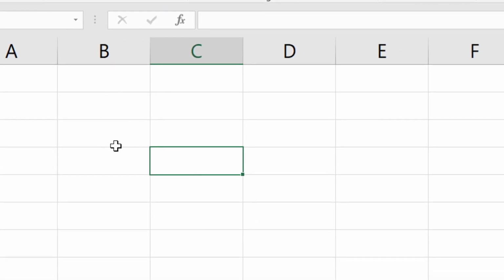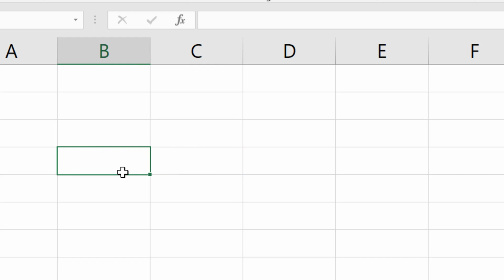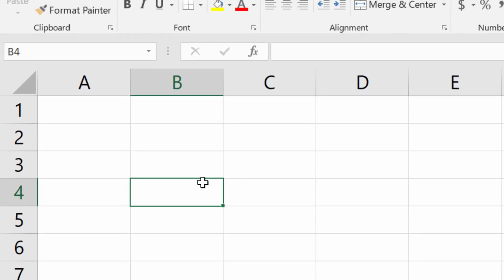I know which of these cells I'm in because I have a box that goes around that cell, and when I click on a different cell, the box moves. The box is called the cell pointer, and the cell pointer is always on what would be considered the active cell. Whichever cell I click on, the box moves to it, and that cell is now active, and I can do something with that cell.